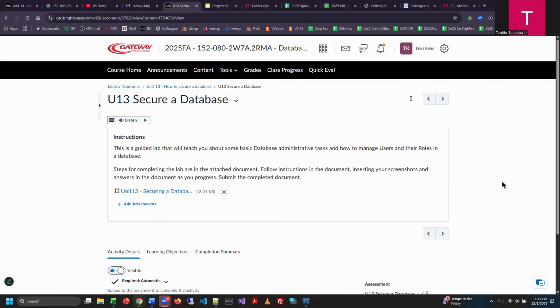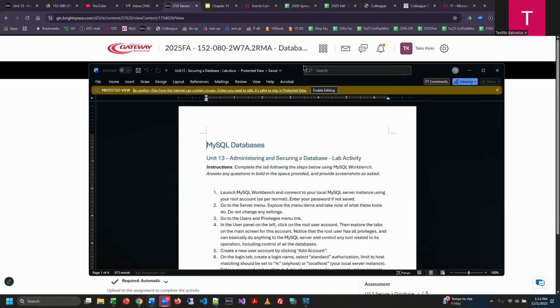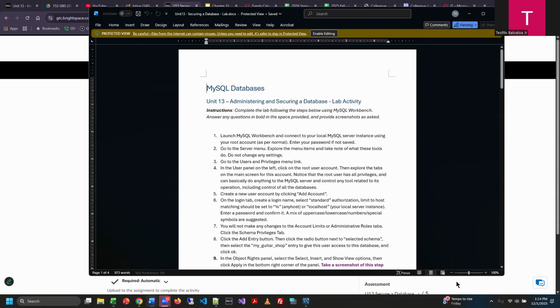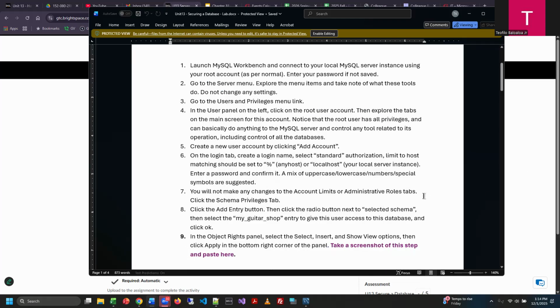All right. If you click into the assignment here on Unit 13, there is a document, which I already have open on the other screen. We're going to use this as our script for what we're about to do. I'm going to zoom in here. We are going to be running on one of the databases. I'm not sure which one we're going to attach to at this point. Probably the My Guitar Shop makes the most sense. I think that's probably what I say in here somewhere.